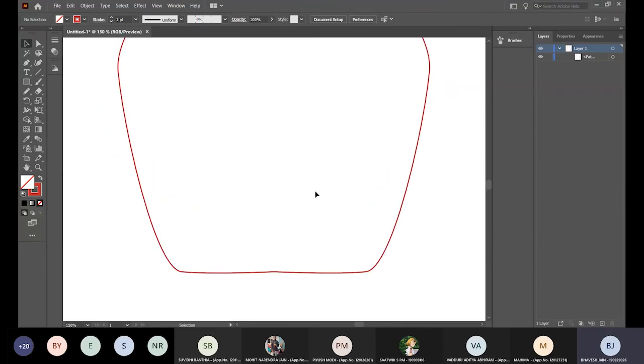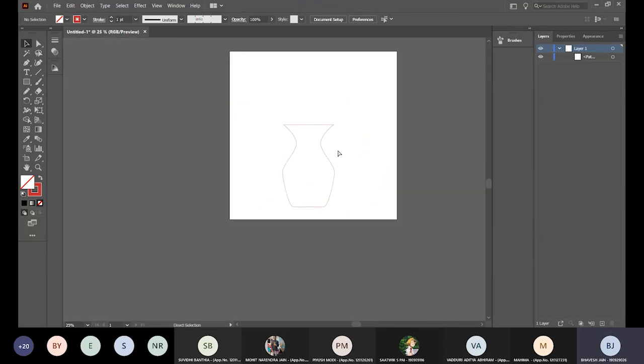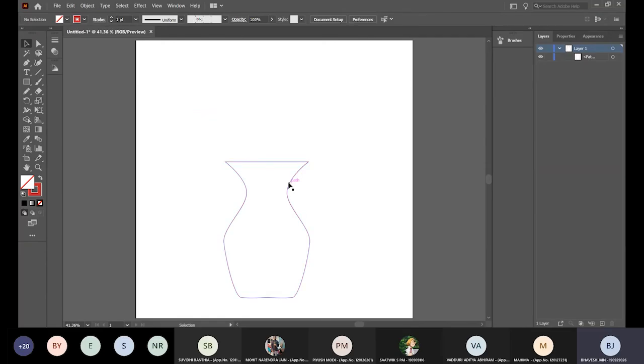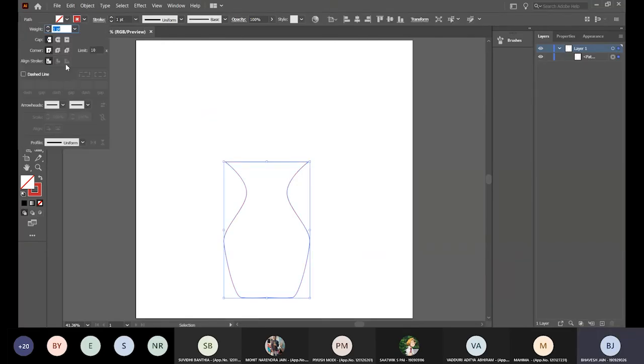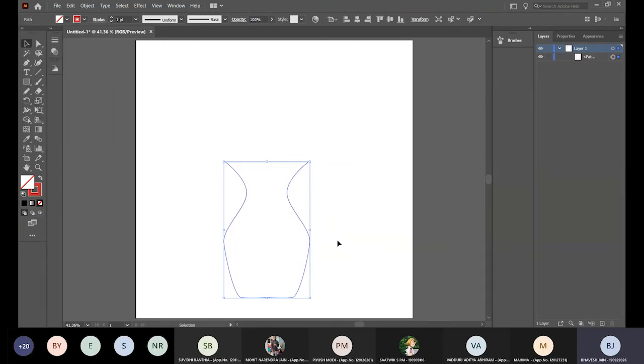You guys are not able to see it, but this is not a closed shape. This is an open shape. If I go to stroke, these options are not visible. Does anyone have an idea why is it so? Why is it an open shape and not a closed shape, despite me joining the two paths from here? Any ideas?